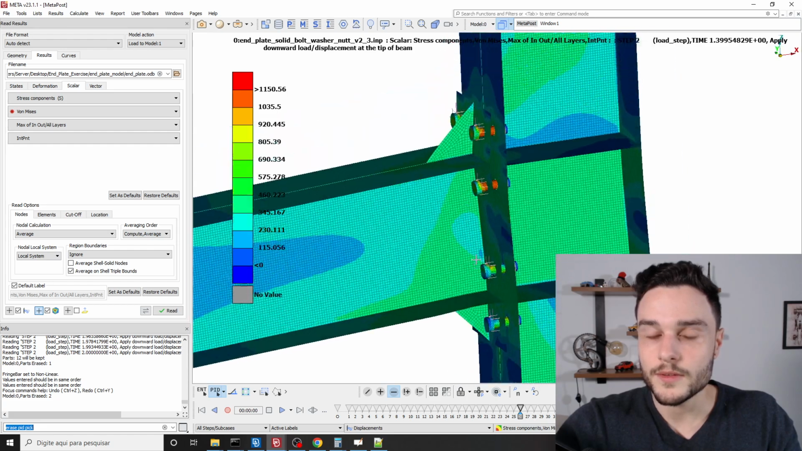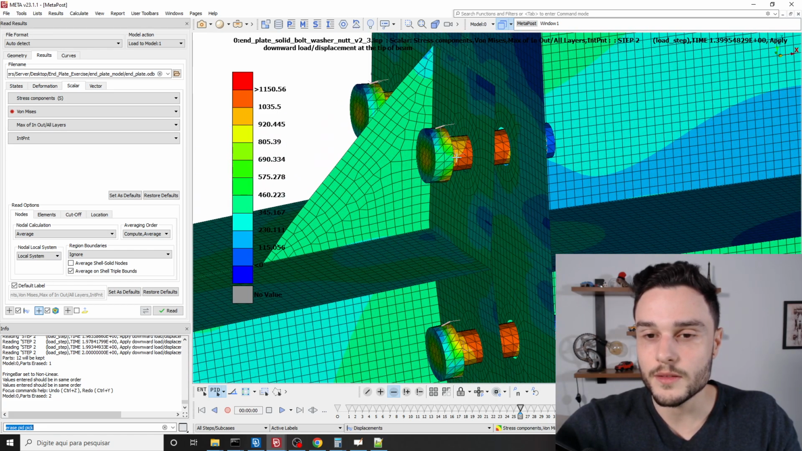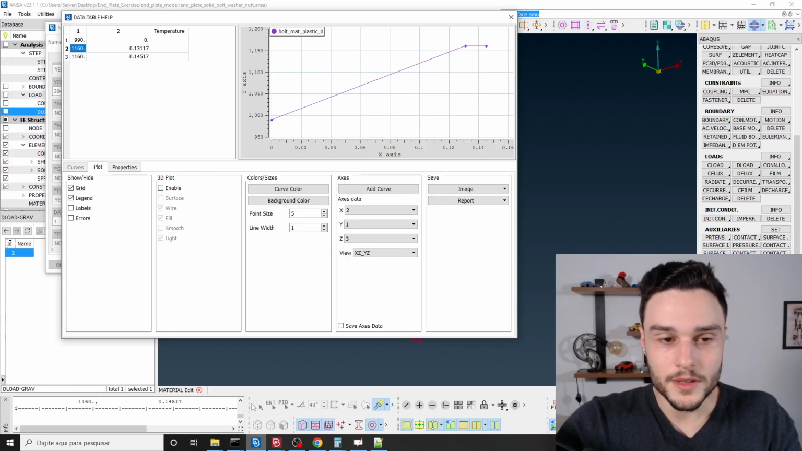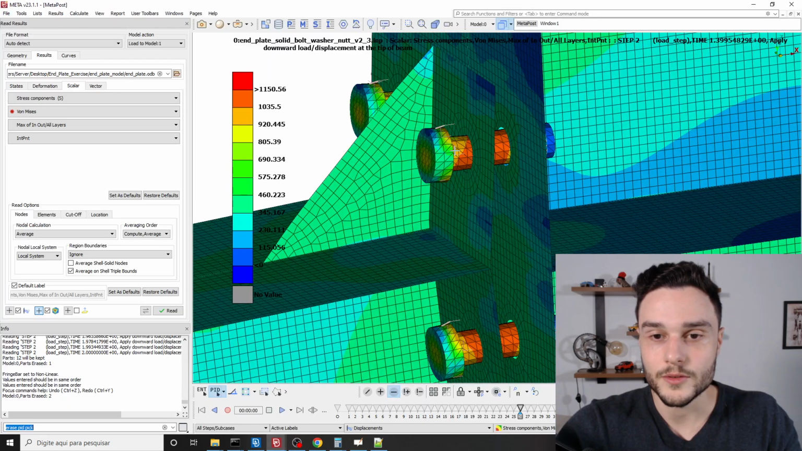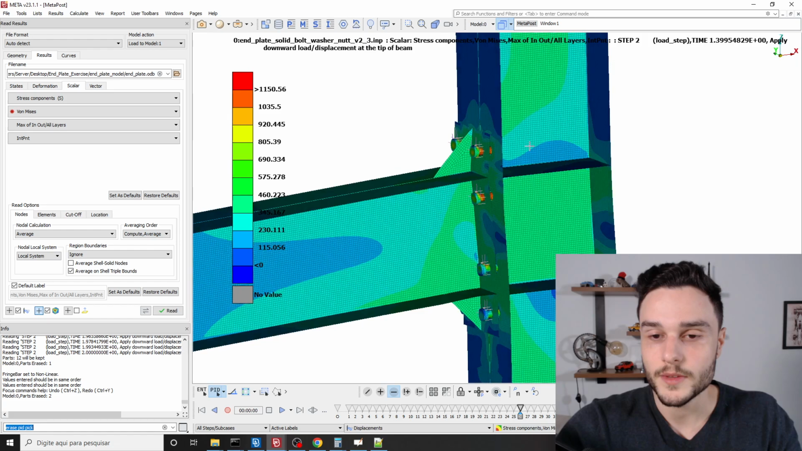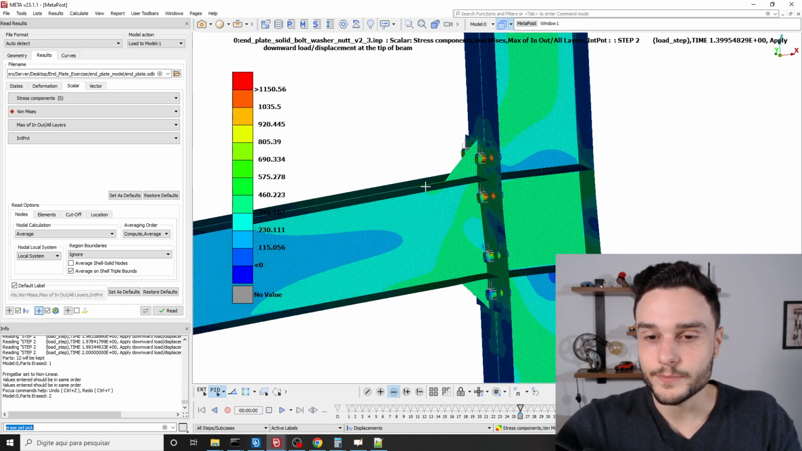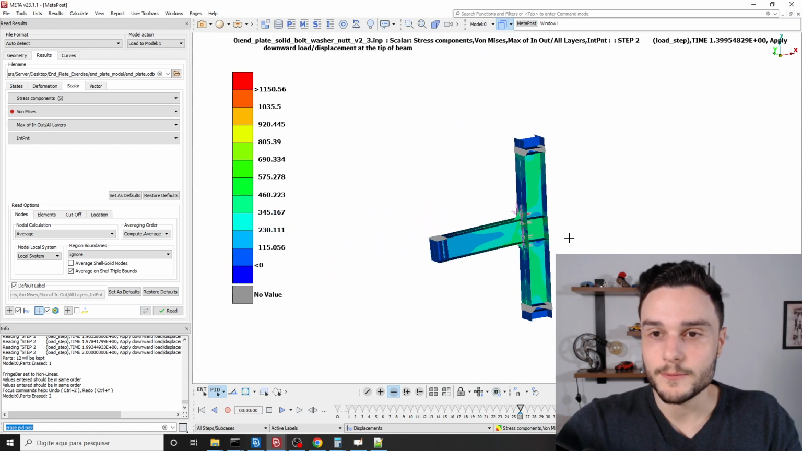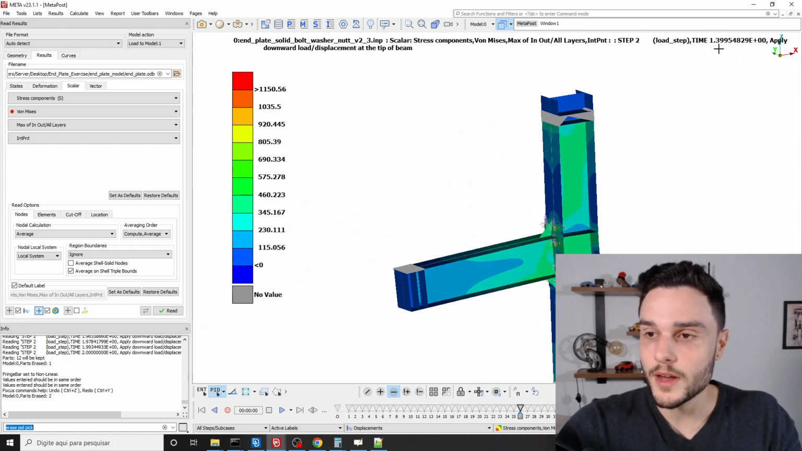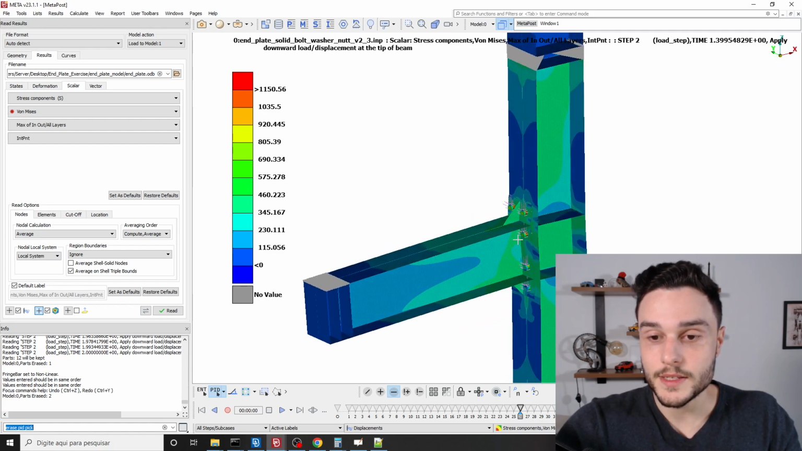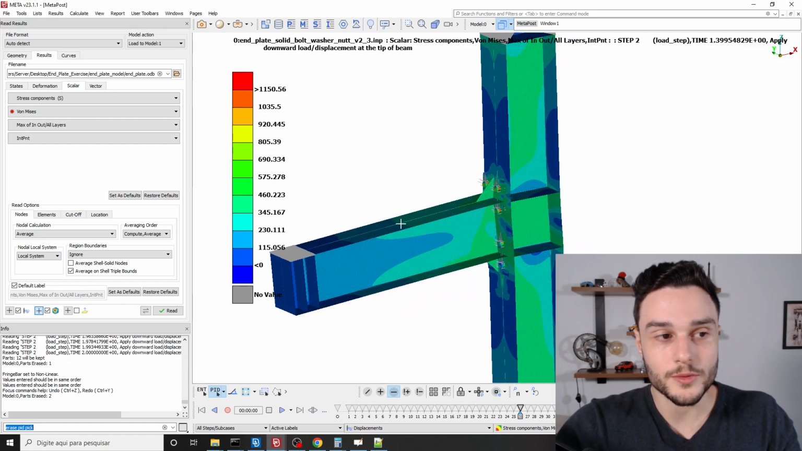And then we have this high stress here, which is occurring in the bolts. You see that this maximum stress is 1150, which is very near to the maximum that we can have. Okay, so we are almost in the limit of these bolts. All right. And by the way, this is for 40% of displacement. So let's extract the moment versus rotation curve.